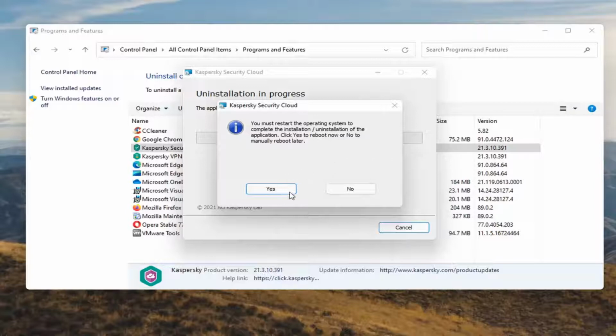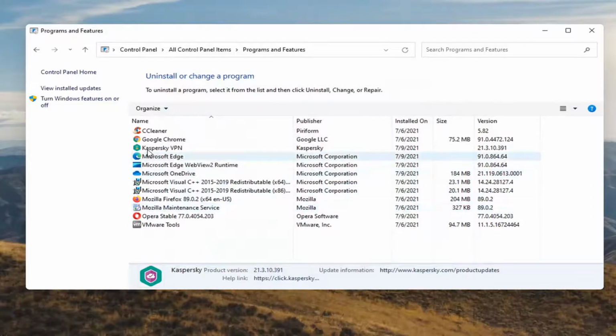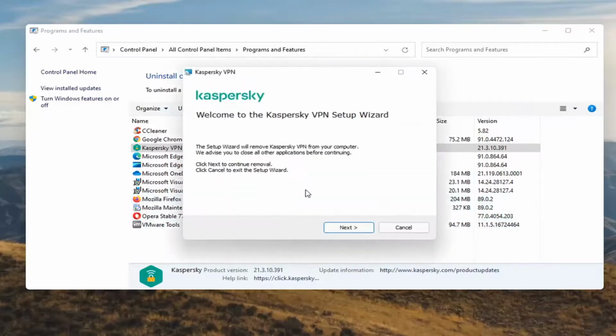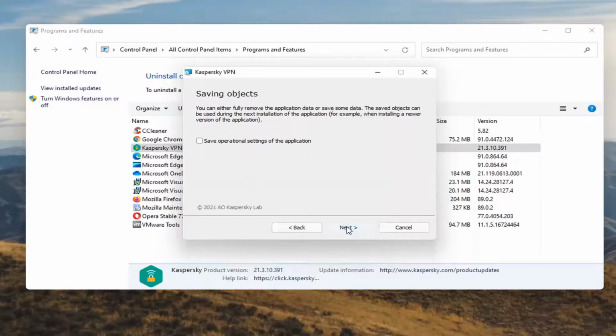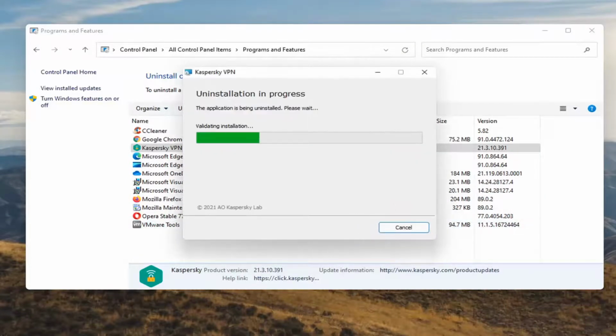Okay, so once that's done, you're going to have to go ahead and reboot your computer. We're going to select no for right now because we're also going to uninstall Kaspersky VPN. And then we're going to select yes. Select next, next again, and then remove.